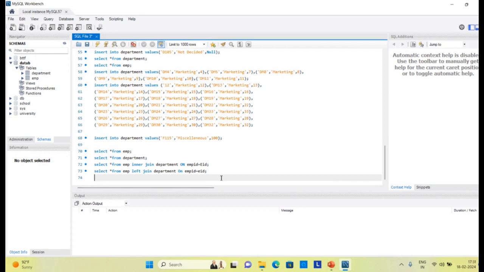Now we are using the right join. In order to do a right join, I simply write a query: select star from EMP right join department on EMP ID equal to EID. You see this, okay? And I run this query.